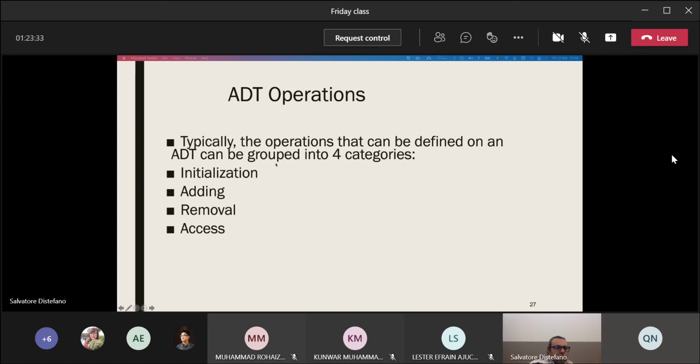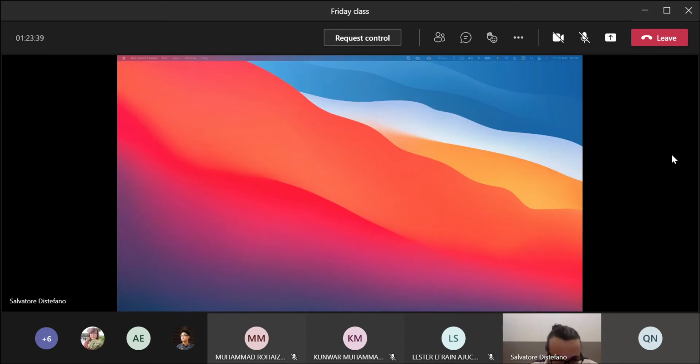The operations of abstract data type are usually, sorry, just one second, I have to change the title. The next one, it is still in Italian.